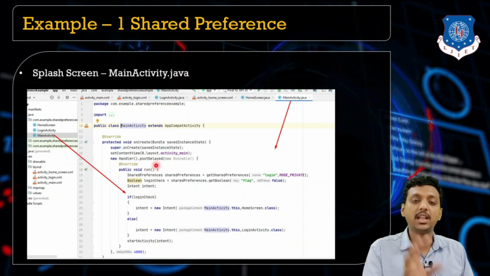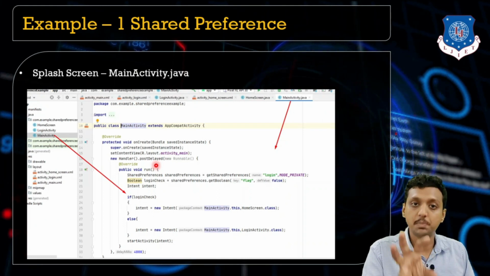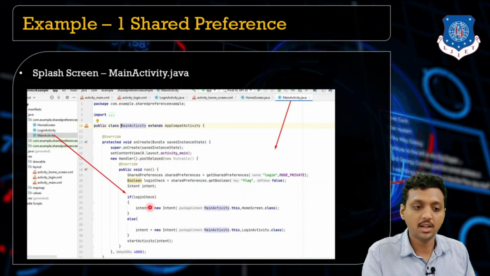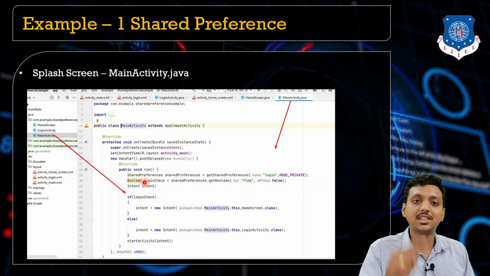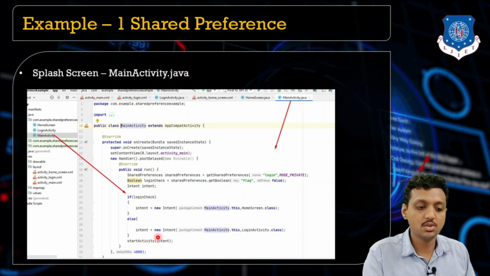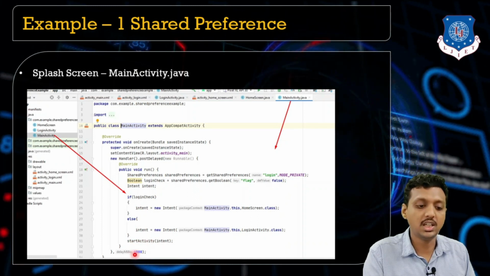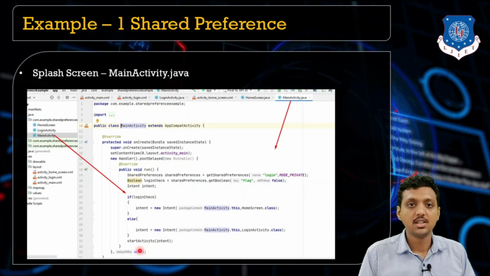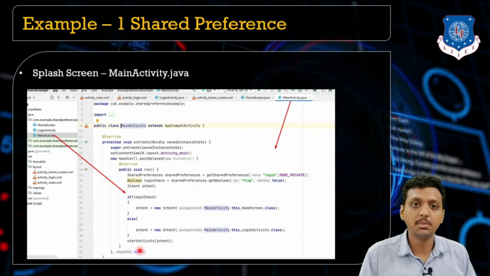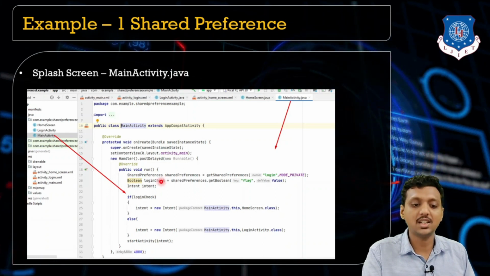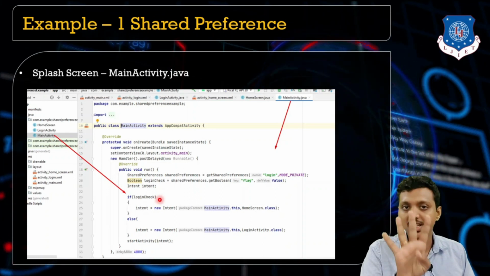This method is used to design the splash screen. Like postDelayed, and call the Runnable interface over it. Whenever this thread runs, first you just need to start the activity. Delayed it for 4,000, sorry, 4,000 milliseconds. That means for 4 seconds. So this splash screen is visible to you for 4 seconds.